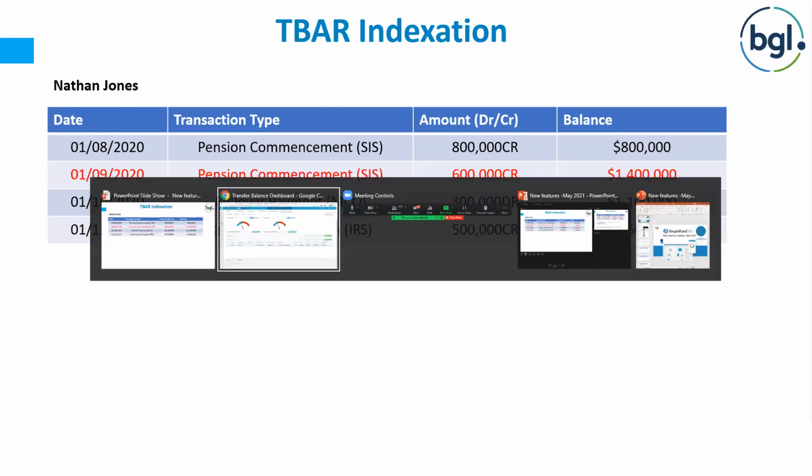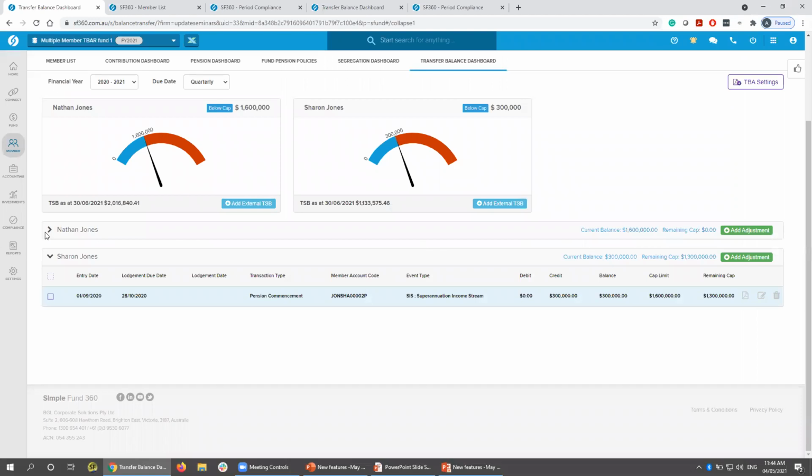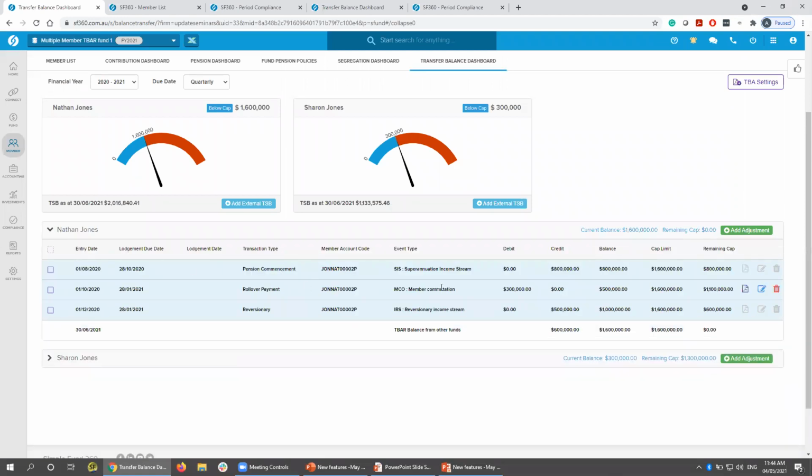Let me first jump into Simple Fund and show you how those 4 events would show in Simple Fund 360. Okay, so this is Nathan. We've got the 800K, which was the original pension that started on the 1st of August.